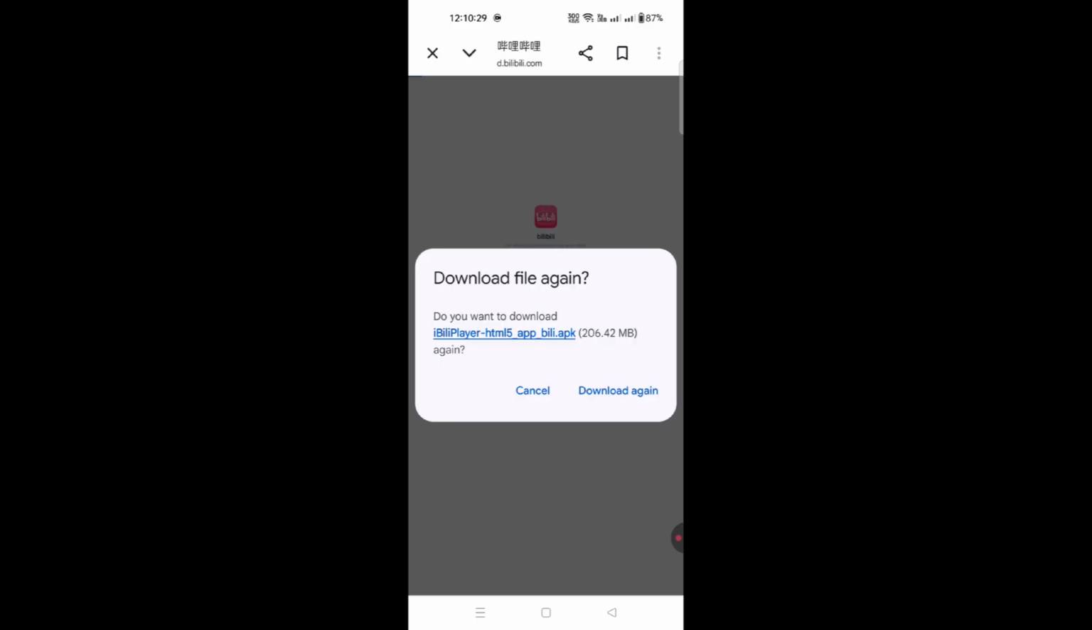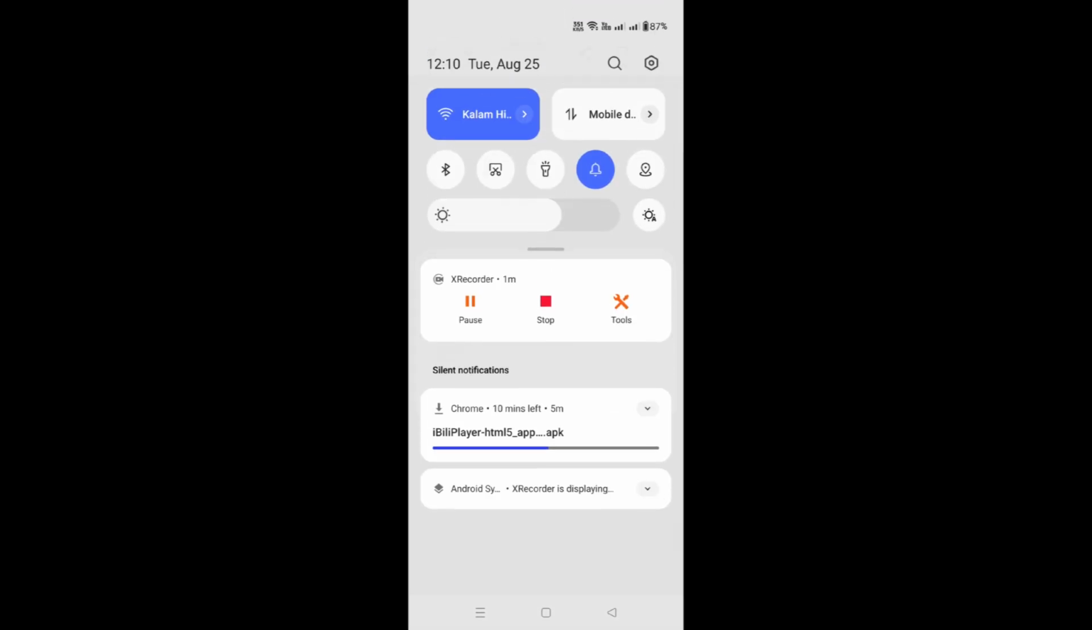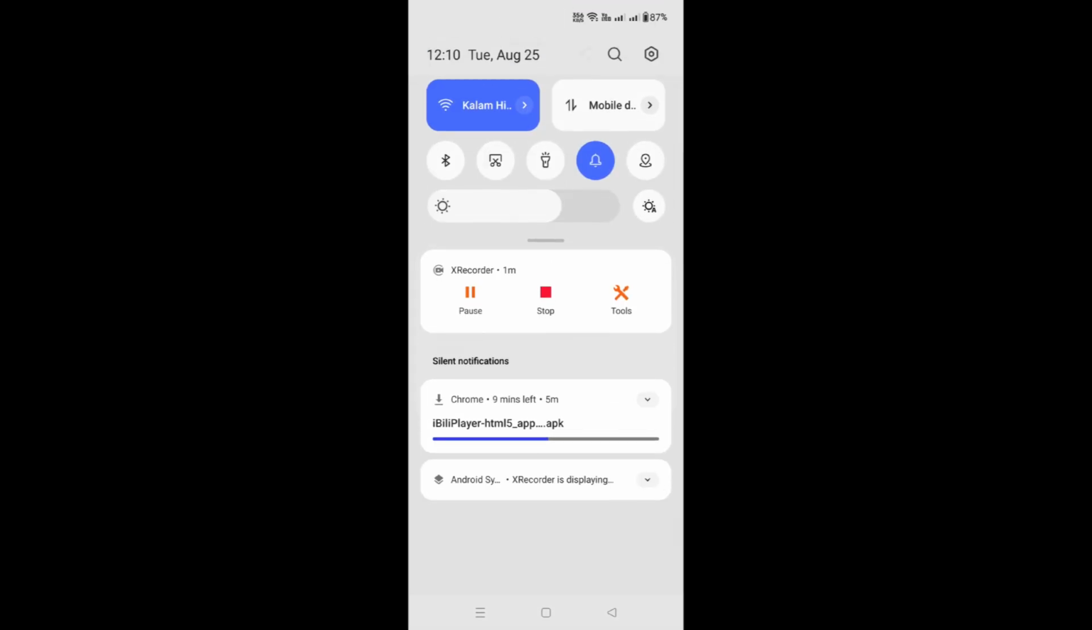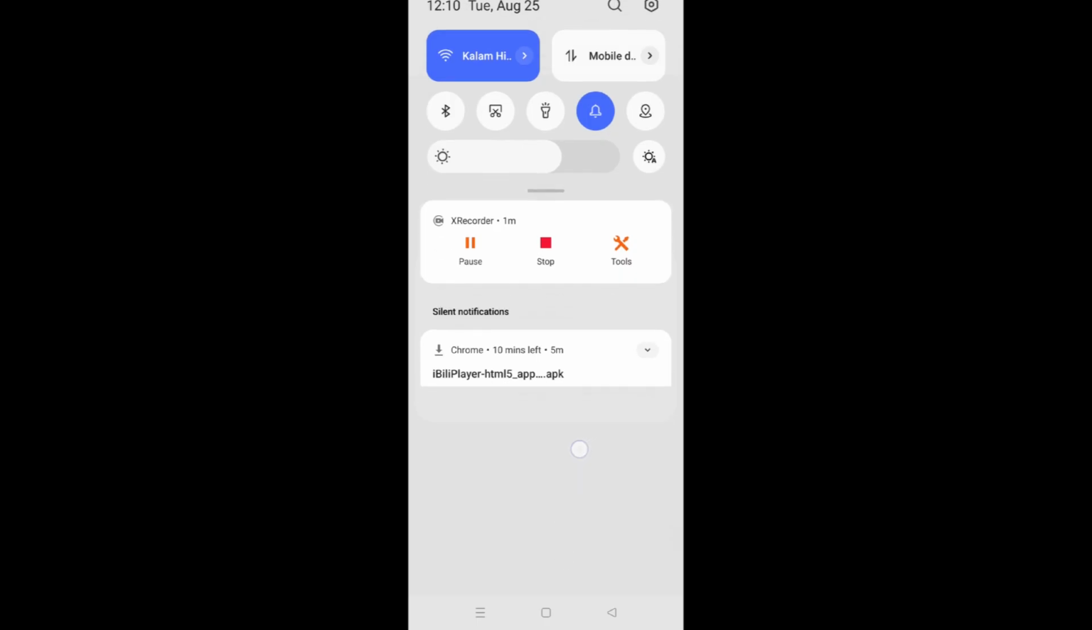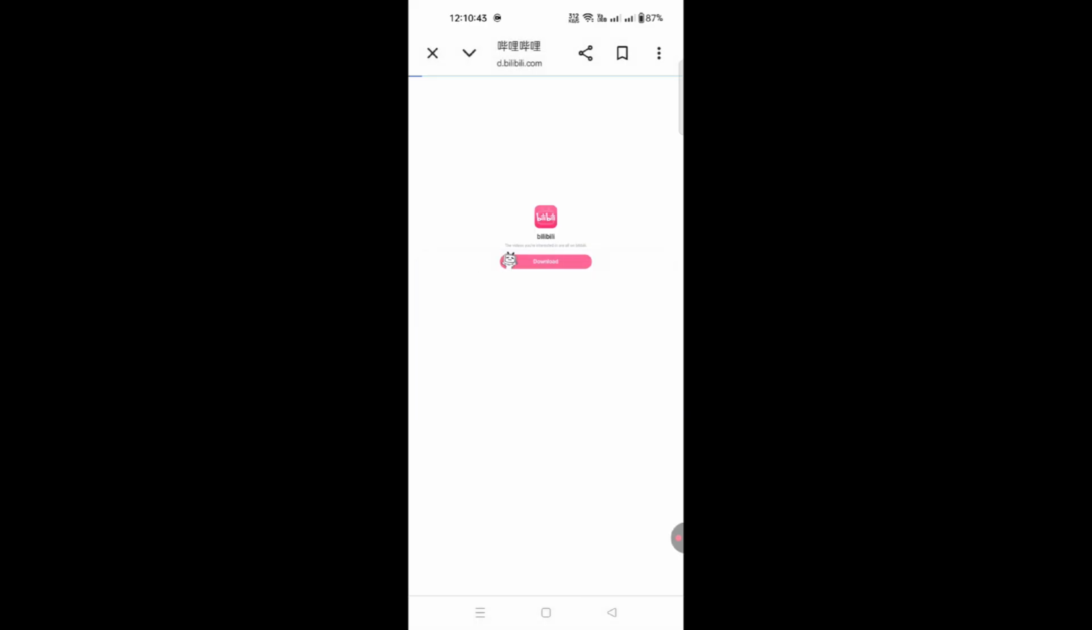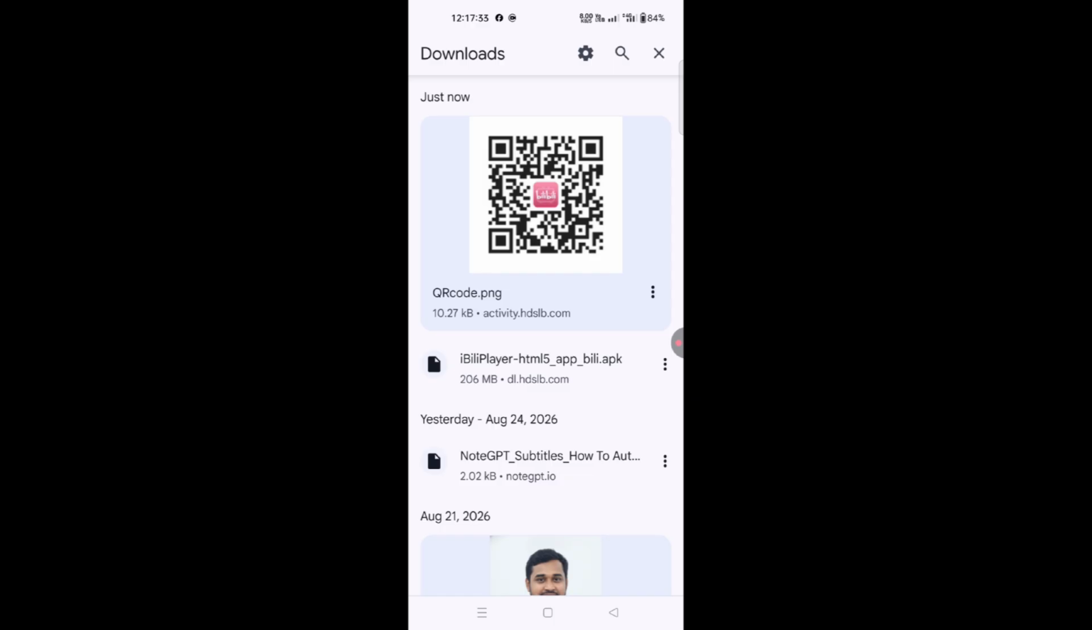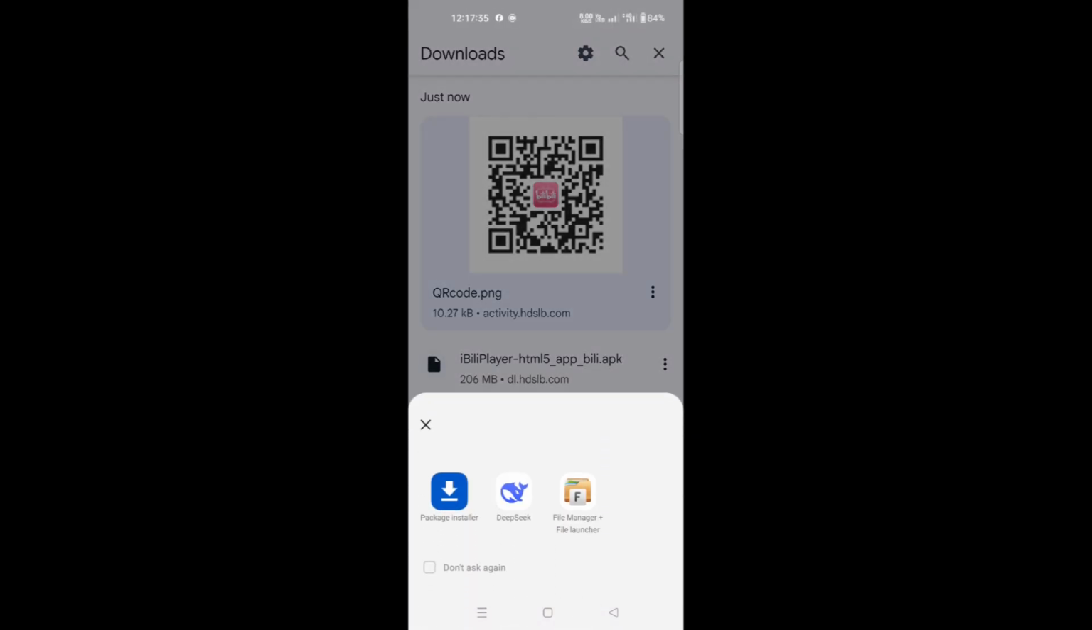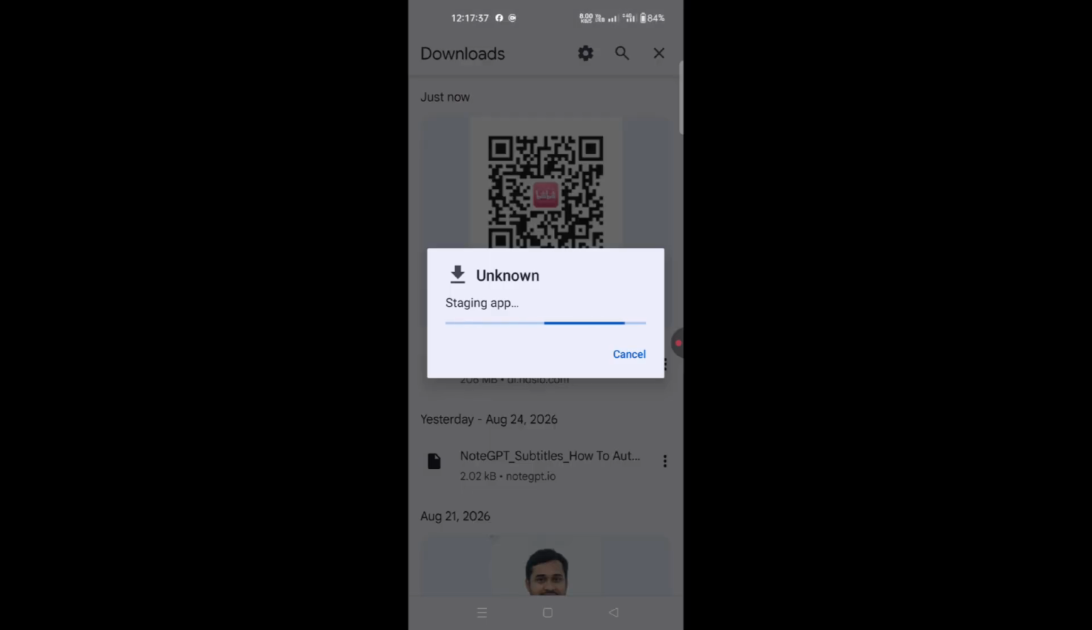You can see it's a download file again, so it's already started. When you click on download, you can see it downloads this file. You can see it's already 50% downloaded, so I'm waiting a few seconds or a minute. Now click on package installer, then wait a few seconds. Again click install, then click on open.